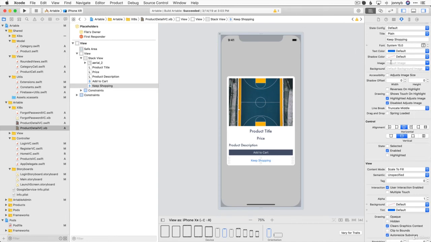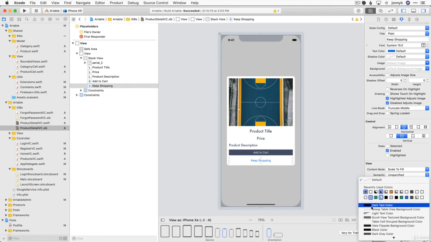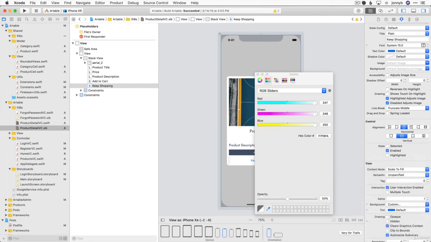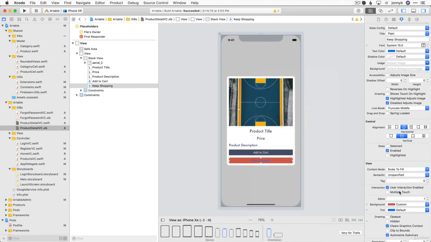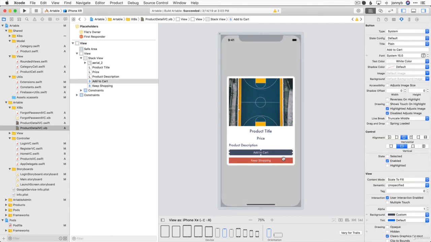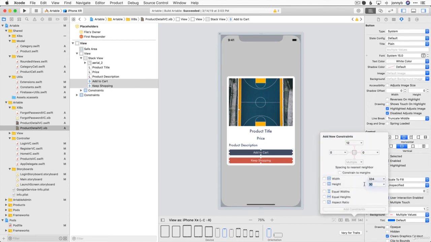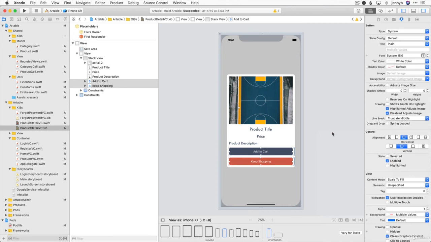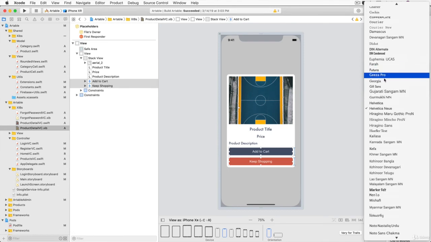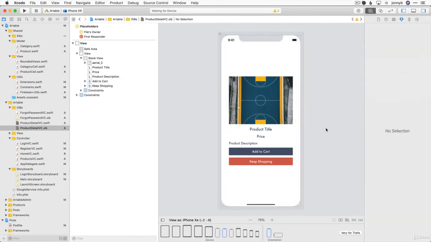And then for the keep shopping button, let's see here, background color, let's do our red. Looks like I've lost that color, so I'm gonna say custom. And then I have it over here, so that's D56450. And then we'll go ahead and set the text color to white. And there we go. I'm gonna grab both of these and give them a height constraint of 40. That looks better. And then change the font to custom, family of Futura. And that's looking pretty good.